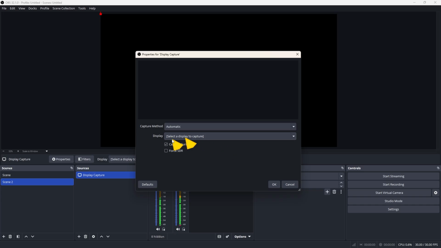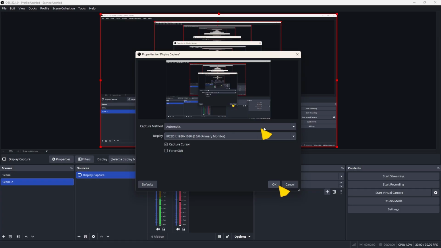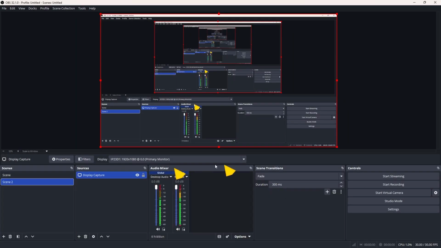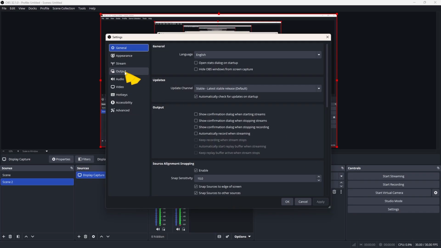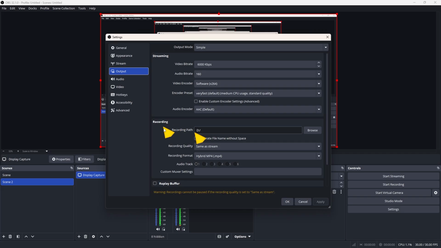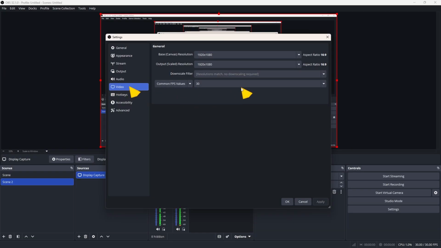In the audio mixer, make sure desktop audio and mic or aux are enabled. Next, click Settings and click the output to choose your recording folder or path. Go to Video to adjust the video settings if needed, such as resolution or FPS. Click Apply and OK to save the changes.